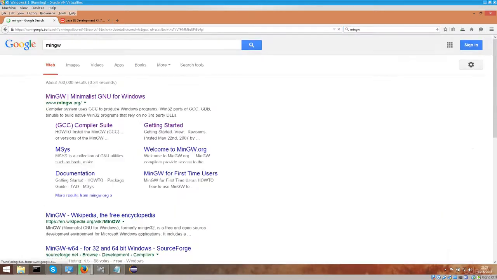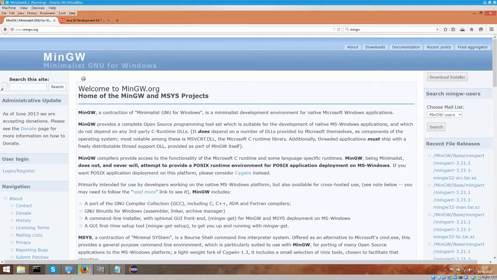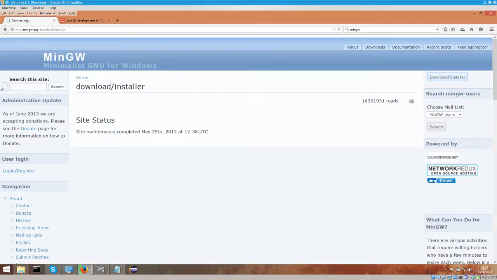It's called MinGW. Minimalistic GNU for Windows. Amazing. Okay, so we are here on their website, so download it only from the official website, www.mingw.org. And we have download installer. Would you like to do that? Yes, we would like to do that, in the far right corner.